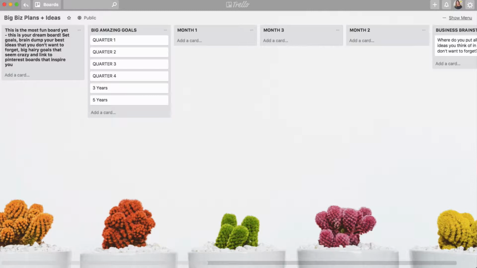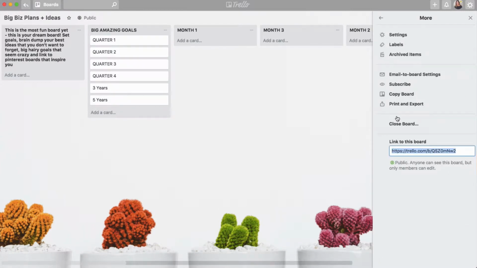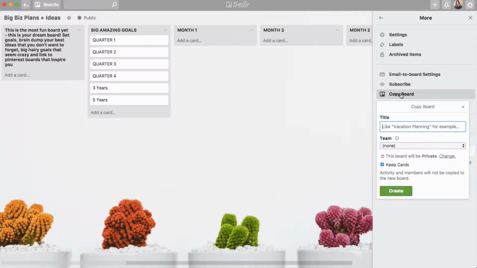And the way you do that is to go to Show Menu in the top right-hand corner. Click that. Then you're going to click on More and Copy Board. When you click on Copy Board, you're able to give this board its own title, however you want it to be titled. And I like the name Big Biz Plans and Ideas, but you might want something different. So title it whatever you like and make sure that the Keep Cards option is checked. That will allow you to keep the template that I've created. Then click Create and you are ready to go. But since I already have it, I don't obviously need to copy the board.